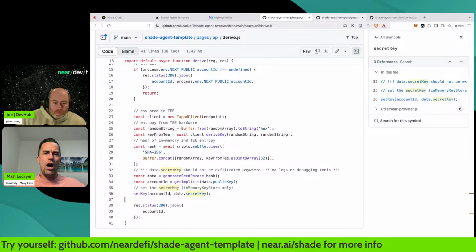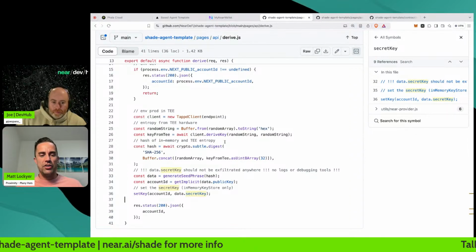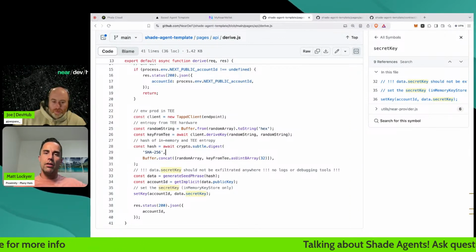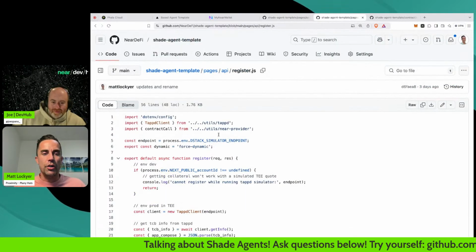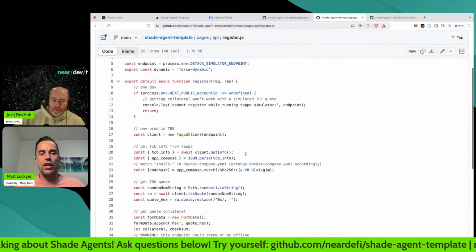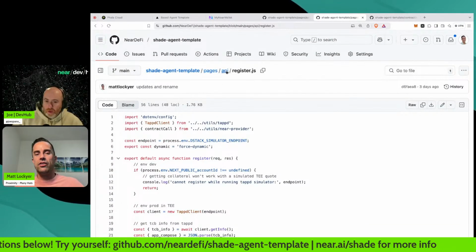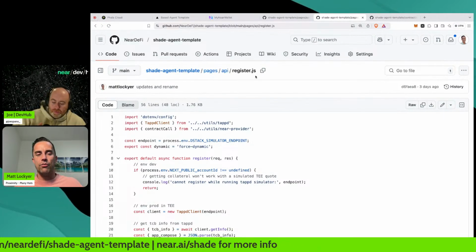Cool. So that's very little code to inspect. Audits shouldn't be exhaustive, and they don't have to be crazy. You just say, hey, look, this is where I generate the key. Then I put it in the in-memory key store and we're done. And they go, oh, okay, cool. So, shade agent template register on the Next.js app. Again, this is under pages. It's just the typical Next.js structure, pages API register.